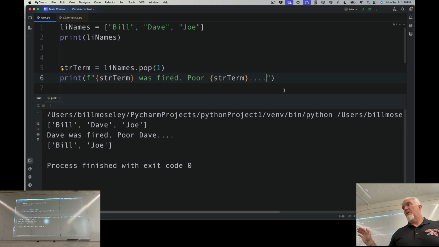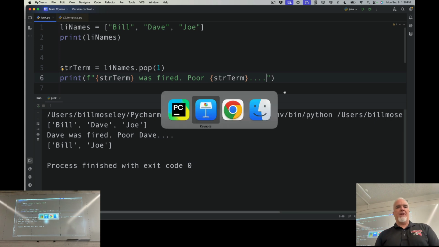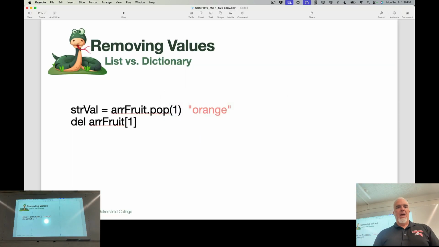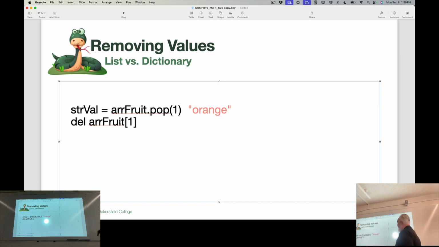So that's how you would remove something from a list. Now there's another way to remove something from a list. I can just use the function del, and I can use the list with the index of the thing that I want to delete. That does not return anything. It just disappears it. Okay, so it'll just delete it.